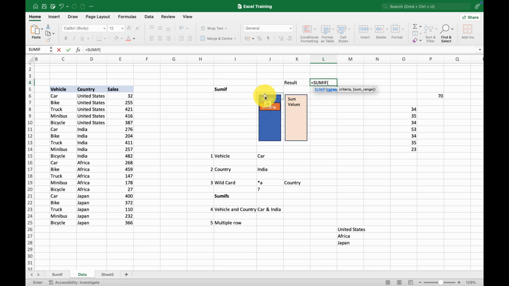First is a range, so this is the range. Then you have a criteria, and then another range where we have the values which need to be summed. Just be mindful, the range which is the first attribute that needs to be entered here is the same range where we have the criteria. So the range and the criteria should be in one column. This is for SUMIF.